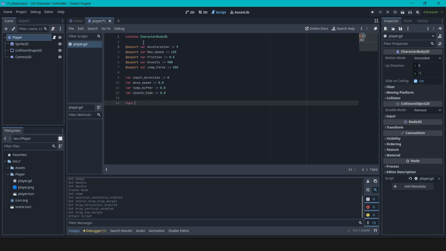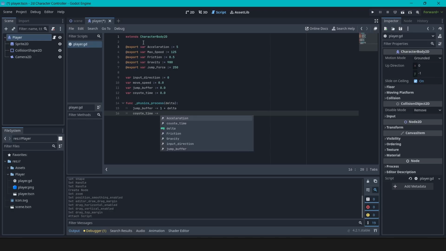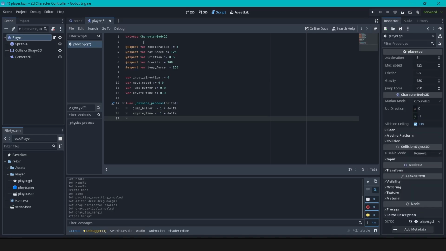I'm going to add func physics process, and jump buffer will minus equals 1 plus delta. So coyote time I will do the same, like this, on the next line. Minus equals 1 plus delta. And using delta time will mean that it will count down even if the player is in laggy conditions.